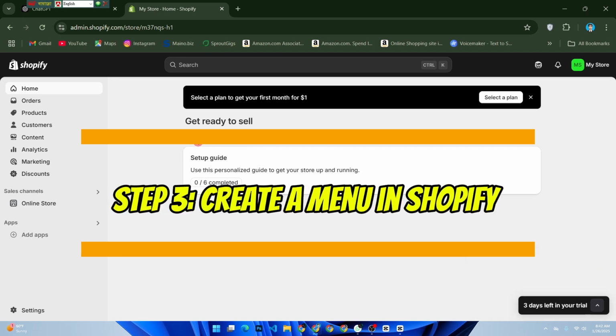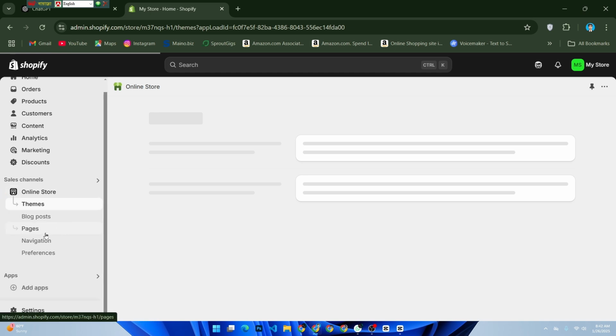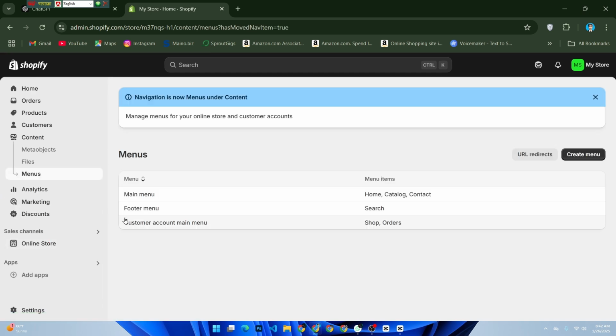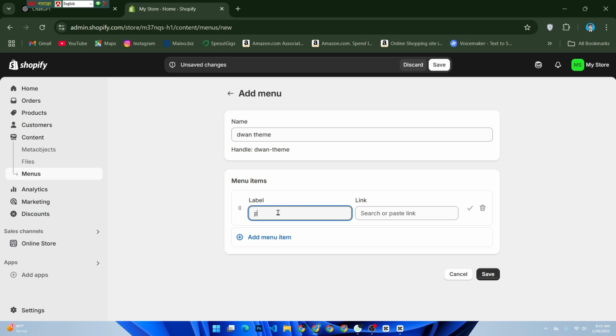Step 3. Create a menu in Shopify. Go to Online Store, then click Navigation in your admin panel. Click Add Menu or Create Menu, or select an existing menu. Now create a parent item. Add a new menu item by clicking Add Menu Item. Name the item like Shop or Collections. Link it to a relevant page such as All Collections.